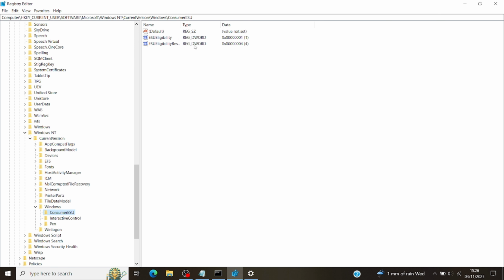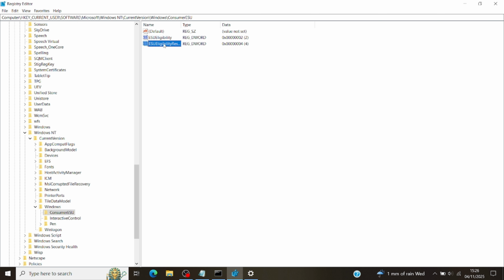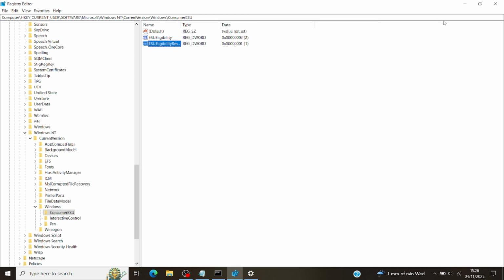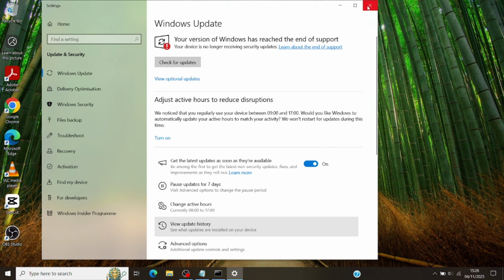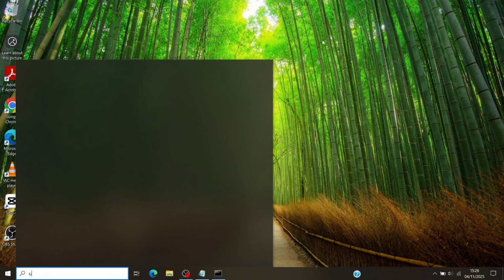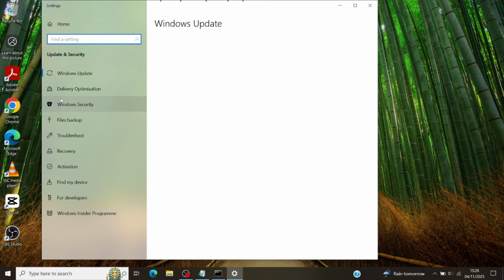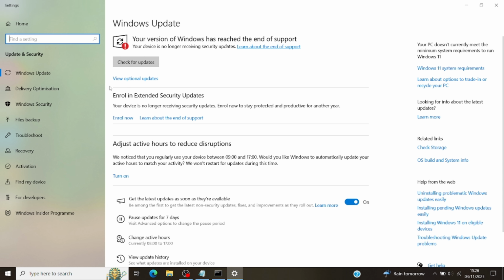So come back to our Registry, double click this one, you have to select 2, and select this one, press OK, close this, and then search or check for updates. Now this is showing Enroll now. Click on this.